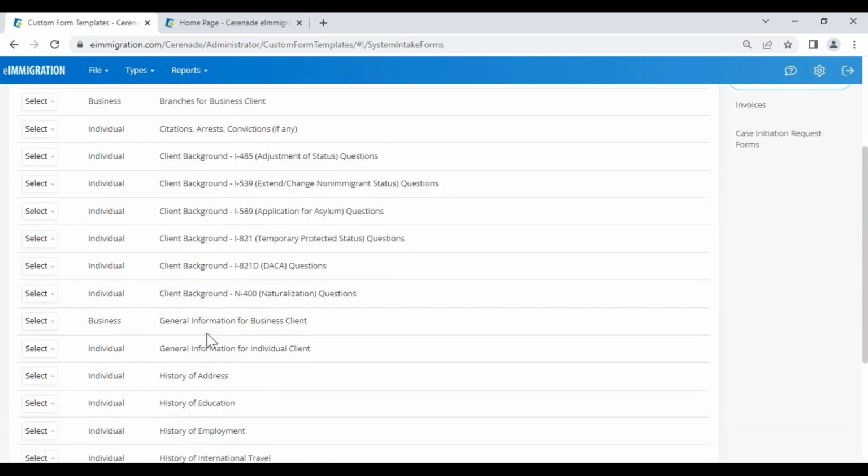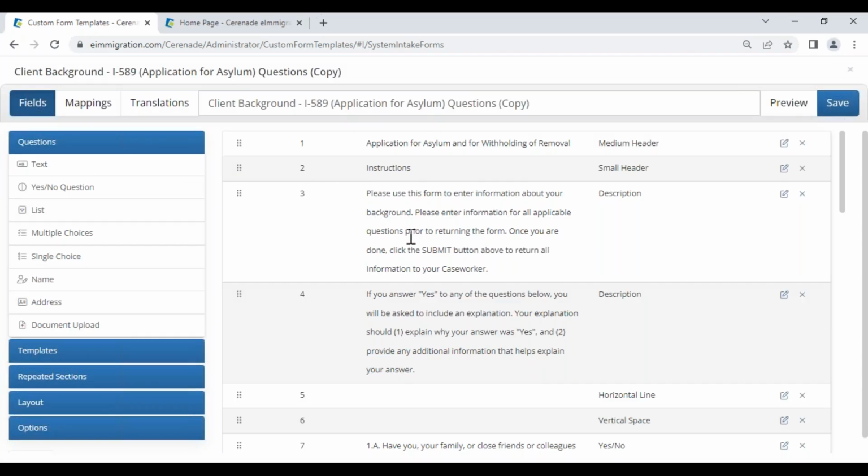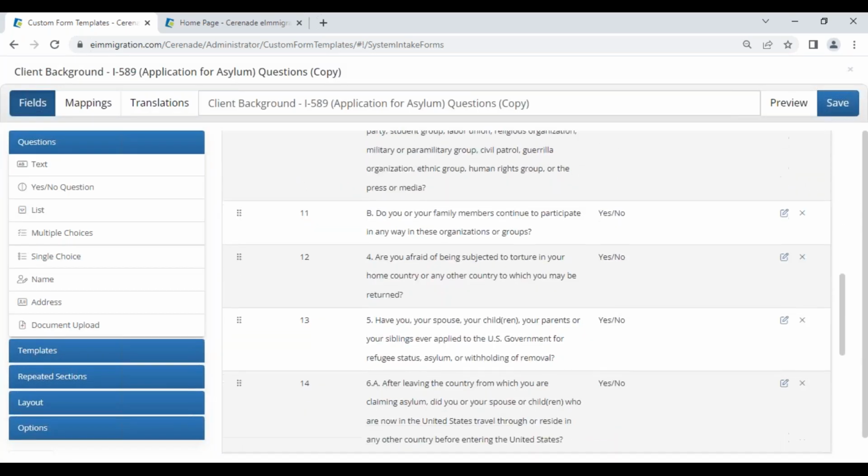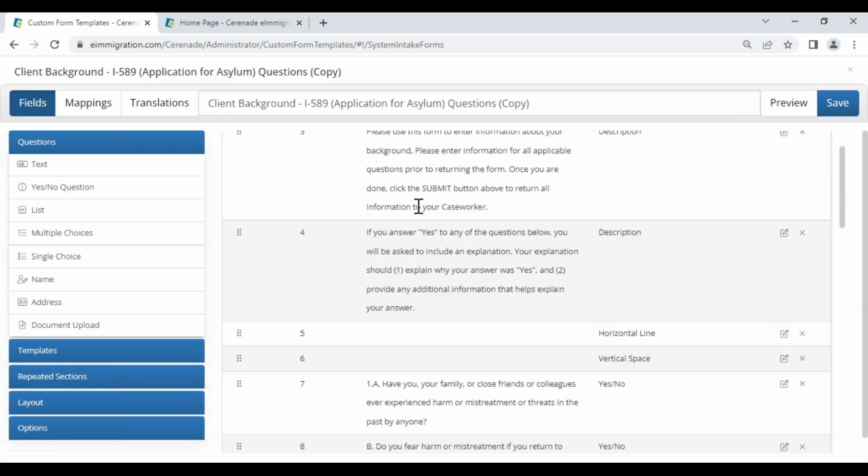And the good thing is that if you want to use any of these questionnaires, you can just click on select, copy, and you can use what's already here. That way you don't have to create anything. If you want to ask these questions, you can just use them.